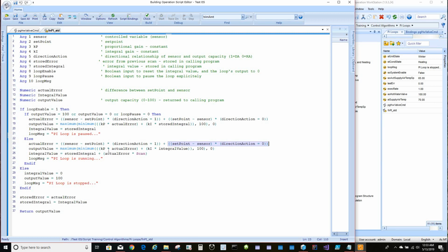So once we have that, we'll multiply our constant proportional, and then we will get the integral value, which in this case actually should be the stored integral, because that's the value that we're getting from the computer.